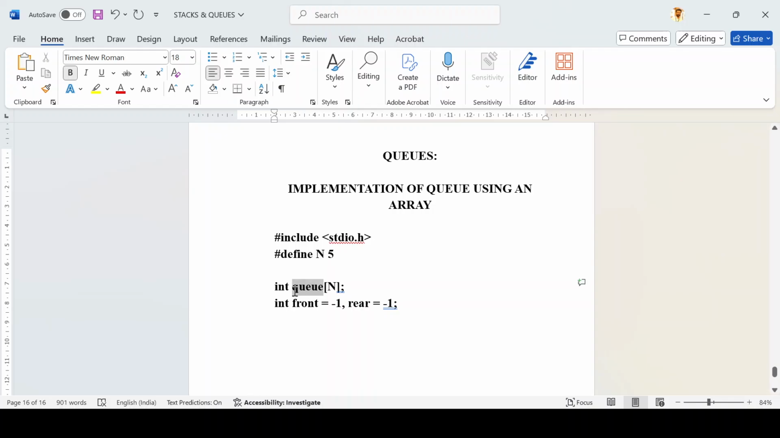So the queue is a queue of n, which means we have declared a queue as an array, and then we have declared front equal to minus 1 and rear equal to minus 1. As usual, we will see different operations: insertion and deletion. In the stack we call them push or pop. Push means insertion and pop means deletion. Likewise, in a queue we call them enqueue for insertion and dequeue for deletion.